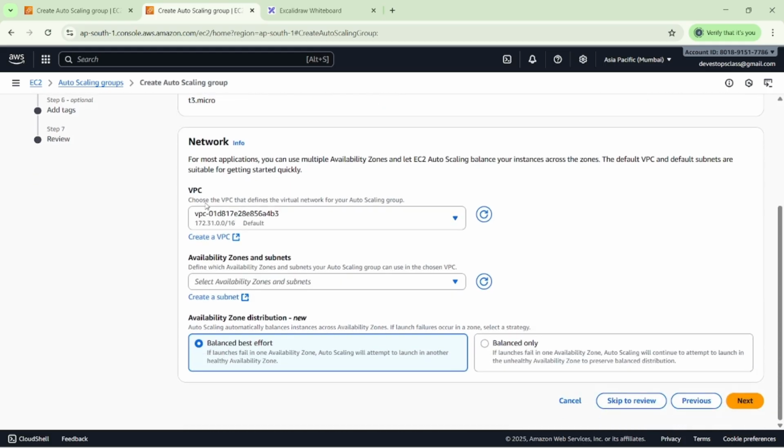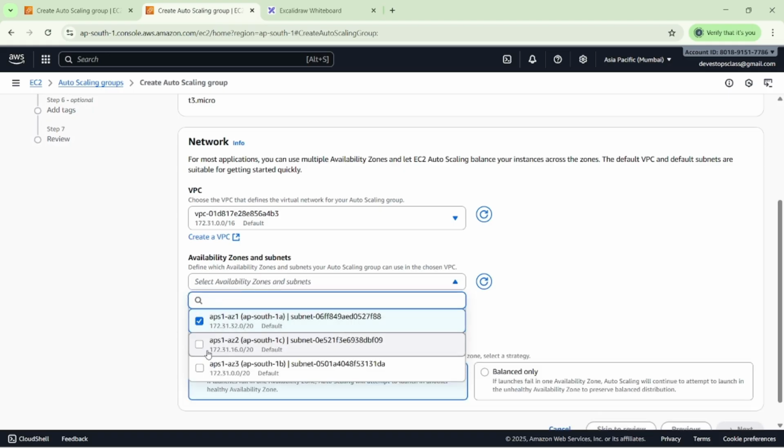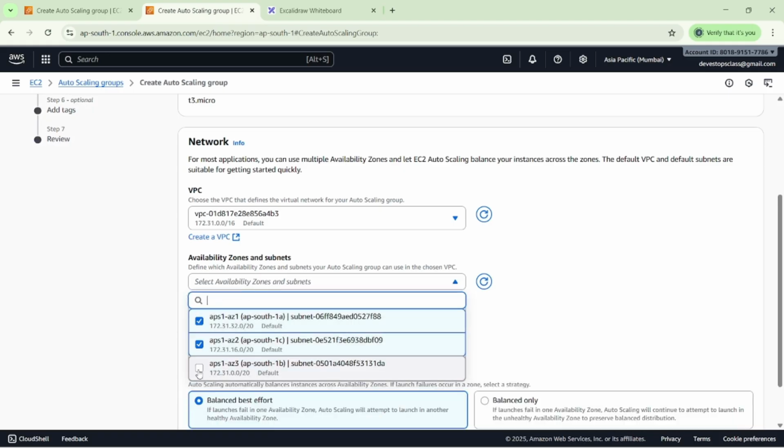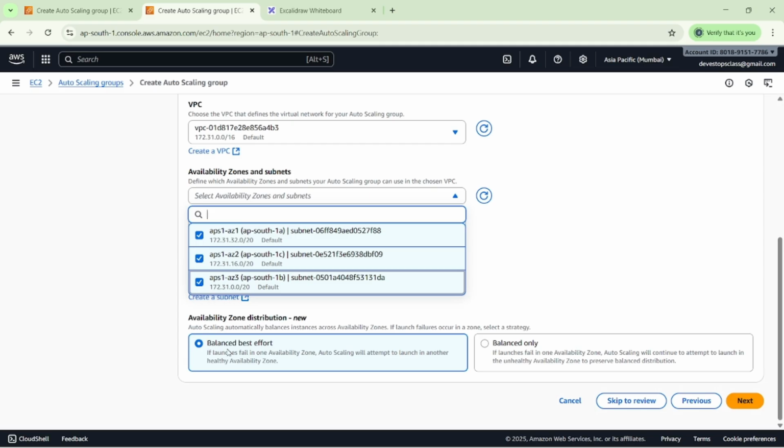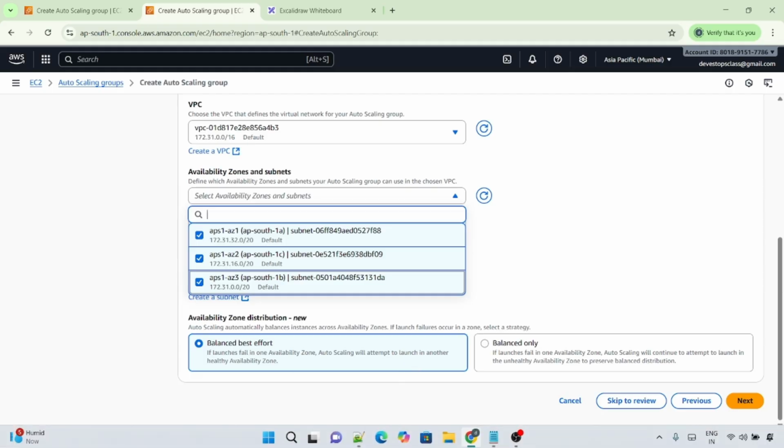So after that, we can see here the VPC, then the availability zone here. I'm selecting all three of the availability zones here. Then I'm selecting balanced best effort here and balanced only. So I'm selecting this one here.